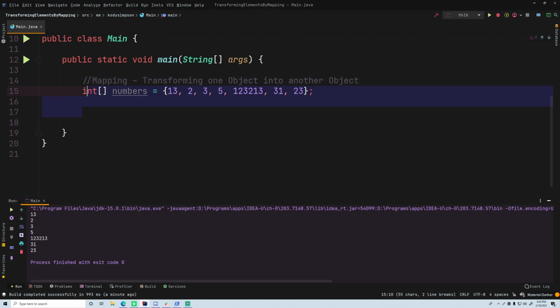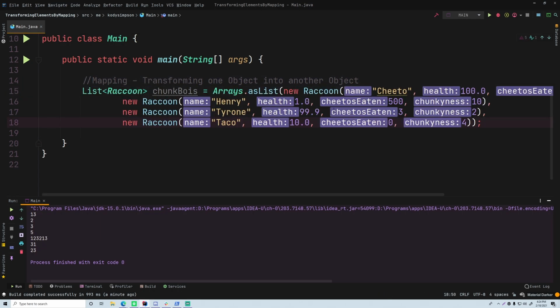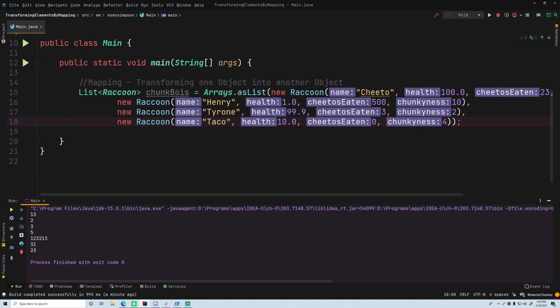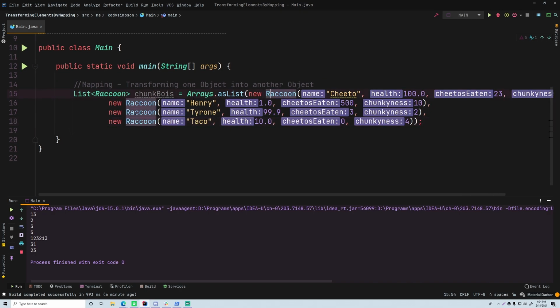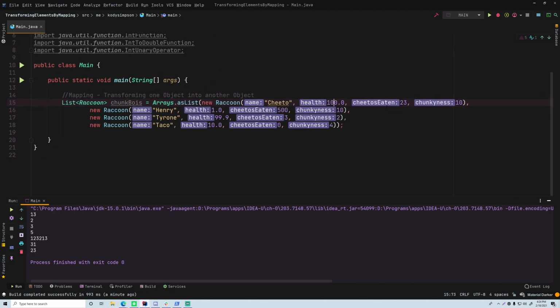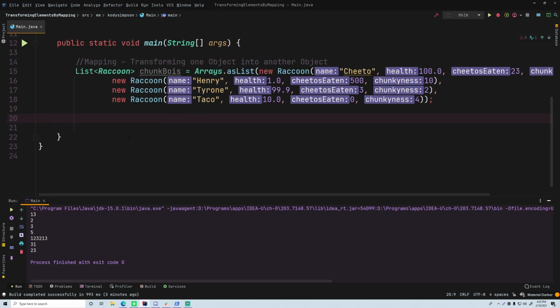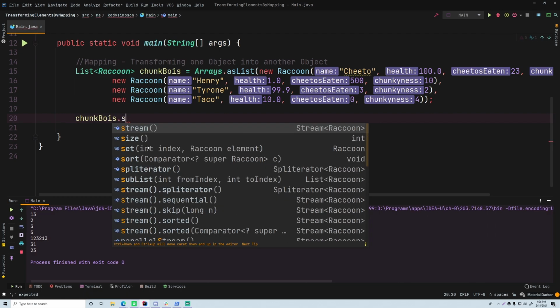Let's say that I have a list of raccoons called chunkBoys. So we're going to do Arrays.asList, and then we're going to have 4 different raccoons. So new Raccoon, then a name, then a health, Cheetos eaten, which is a number, 23 Cheetos eaten for this guy, and then chunkiness. Okay, so let's make a stream here just to play around with this new list that we have. So we'll do chunkBoys.stream.